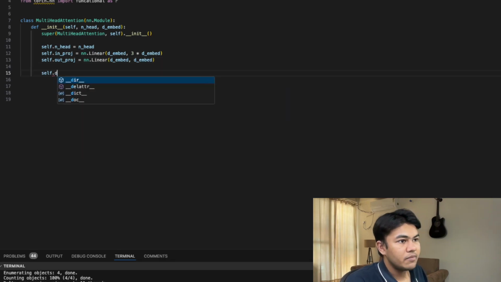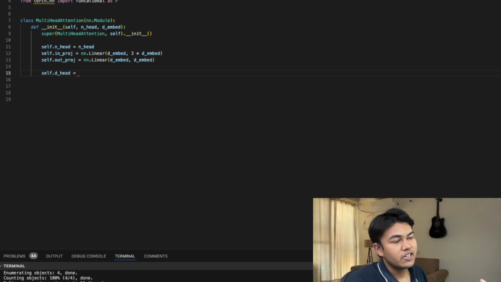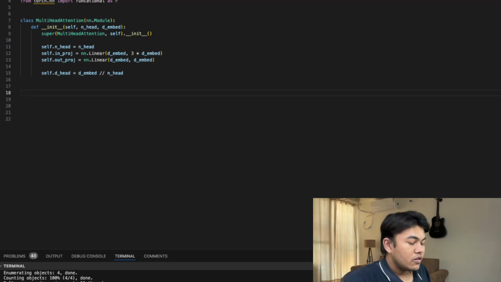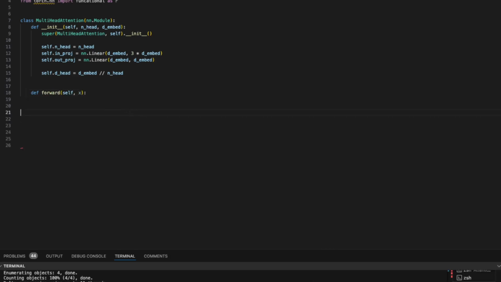Then we can define the dimension of each head, which is d_embed divided by the number of heads. It will be the dimension of each head. Now our constructor is completed. We need to create a forward pass. Guys, for some technical reason I have to switch off my camera, so let's go forward.